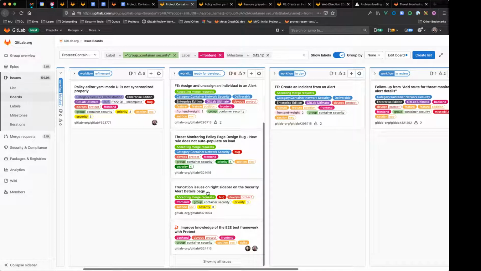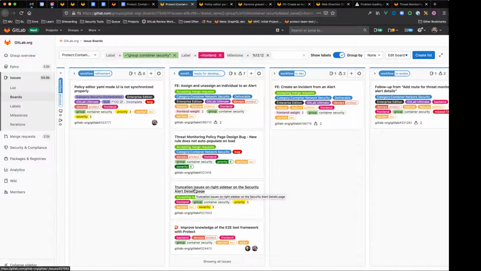Truncate issue on the right side. Yes, that is, again, on the details page. There's just some overflow with the assignee's name that we need to clean up. Improve knowledge. I need to do that. That is basically training for end-to-end testing so that we can create some end-to-end tests for the alerts, which is great.